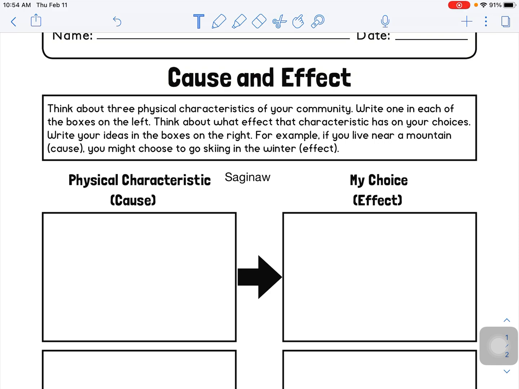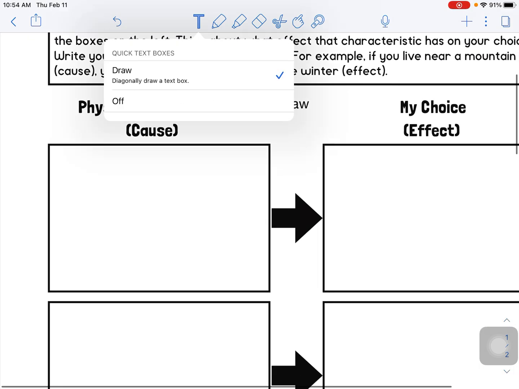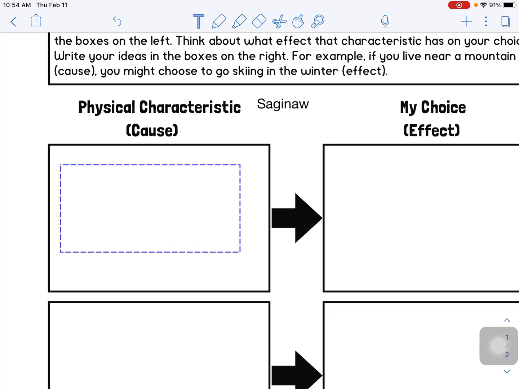For example, if you live near a mountain, that could be a cause, which might lead you to go skiing in the winter, being the effect. So I'm going to do one together, and if you have made it this far in my video, feel free to take my answers when you go and complete your assignment. So I'm going to draw my text box here.